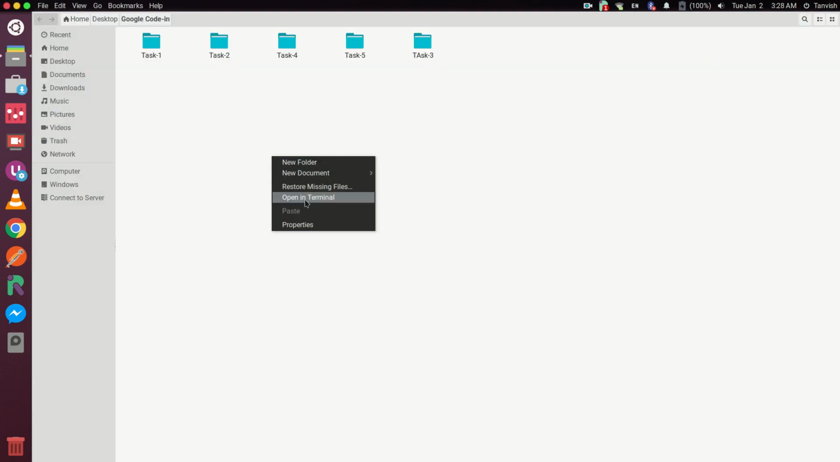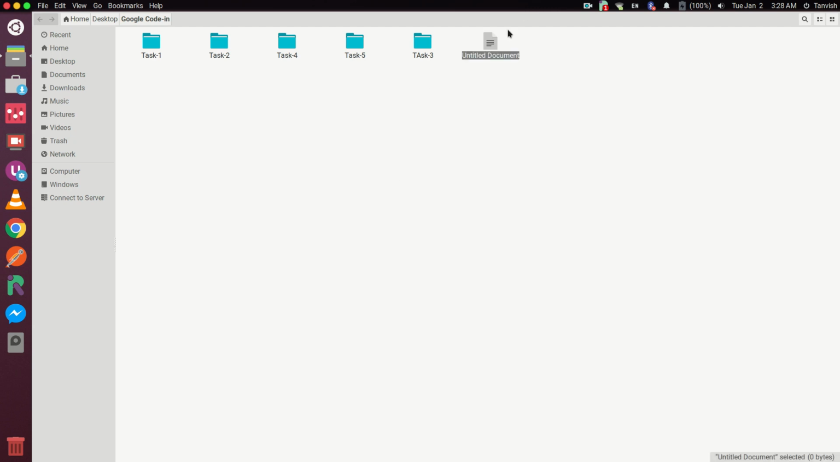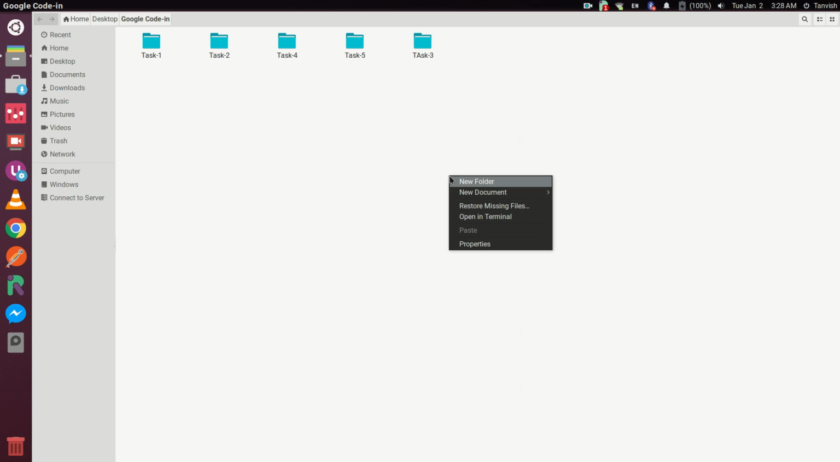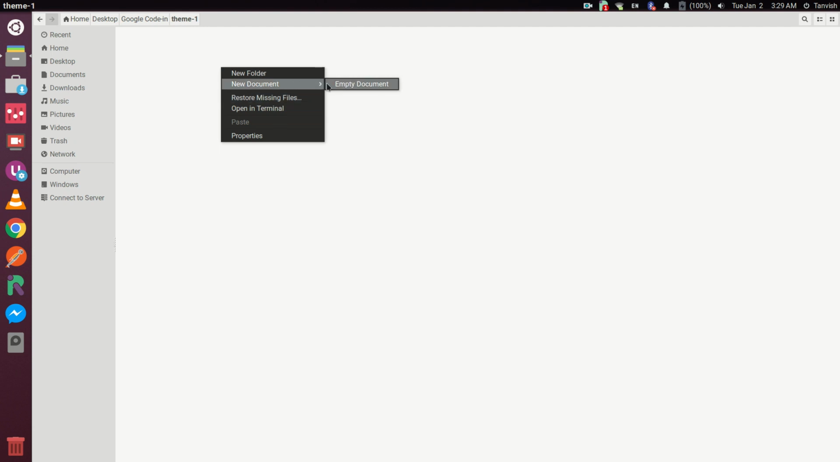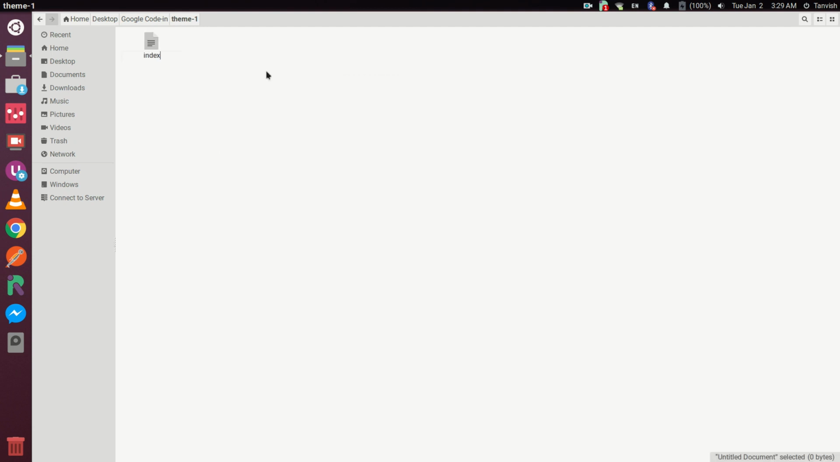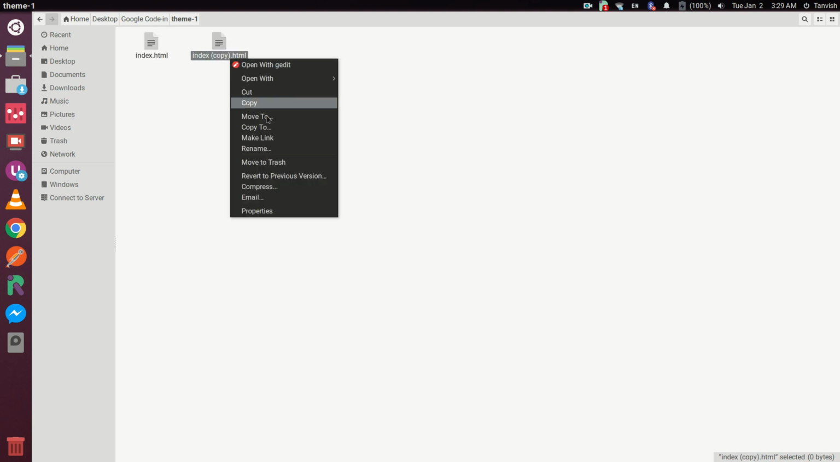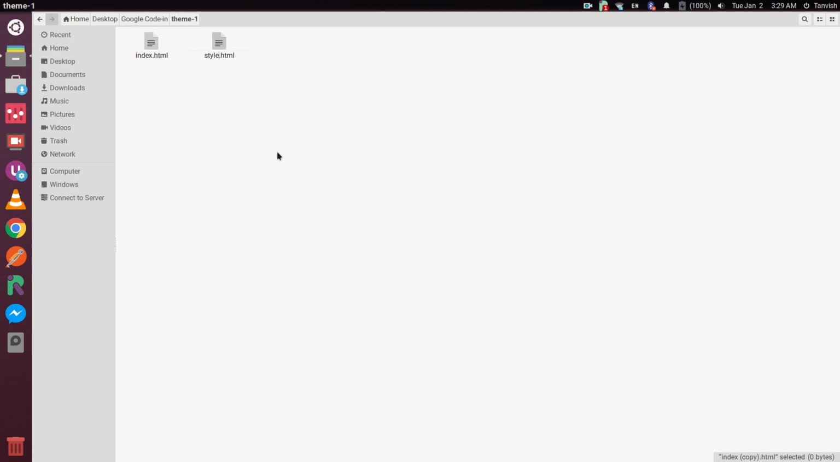Let's create a new folder here in Documents. Let's name it theme 1 as of now. Let's create an index file. Let's create a document and name it index.html. Let's create another file and rename it to style.css, and I think we're done with the files.